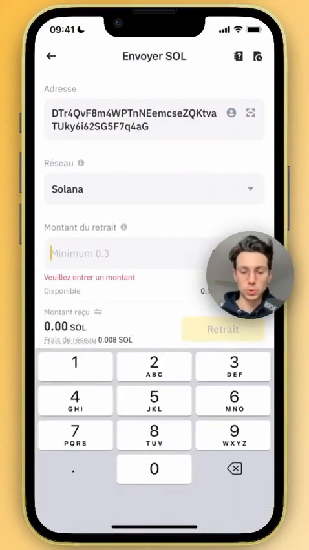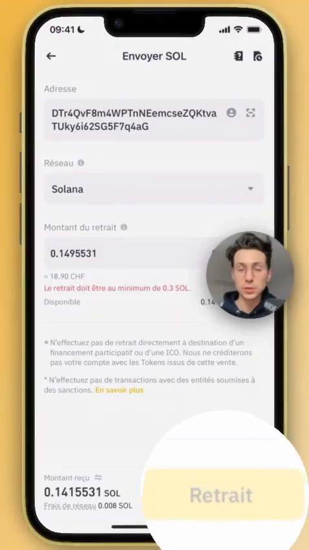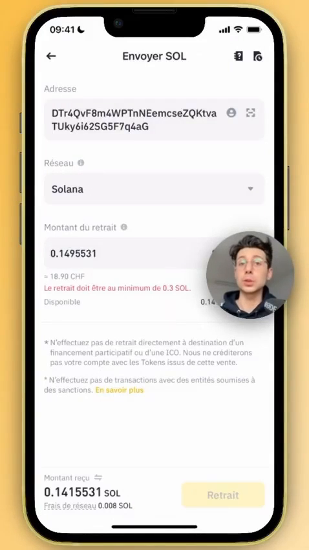Next, you enter the amount you want to send to your Swissborg account. In my case, I'm entering the maximum amount, and then as you can see at the bottom, you have the withdrawal option in yellow. So all you have to do is click on it to confirm the transaction, and then your crypto will be successfully sent to your Swissborg account.